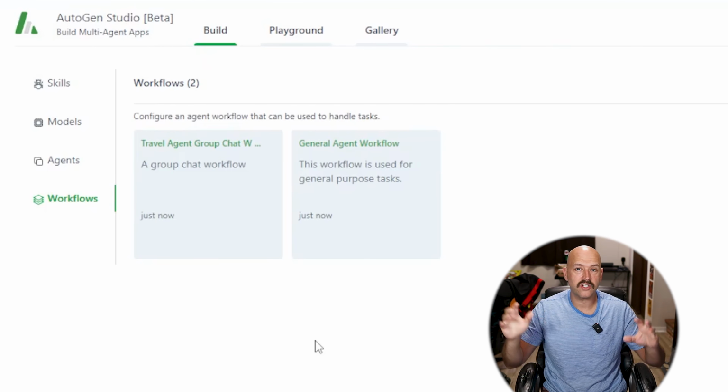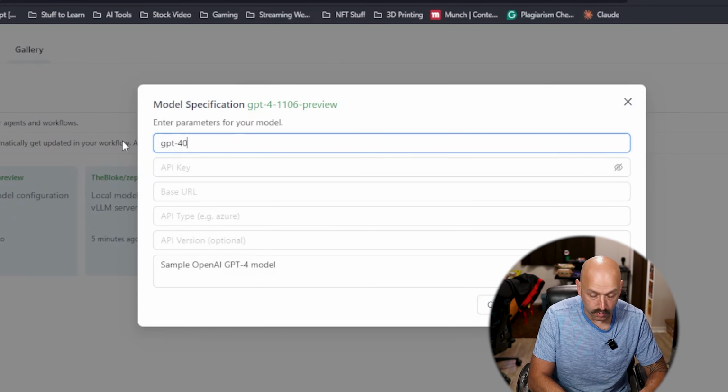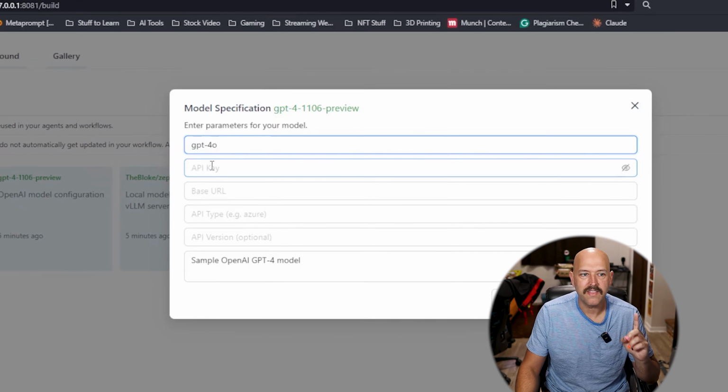First things first, we need to add our model. So we're going to go here and add a new model, and we need to give it the name. So we need to find the model name that we want to use, which I can already tell you is GPT-4o, and then we want an API key.